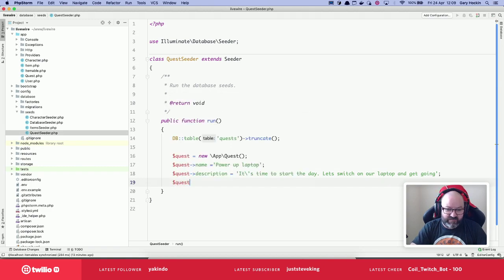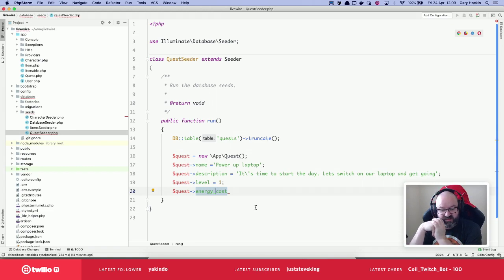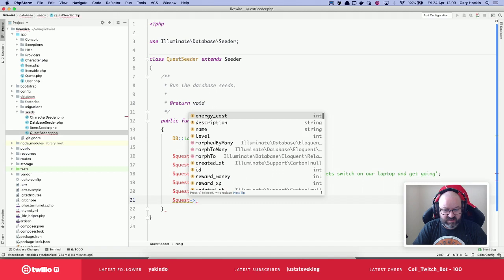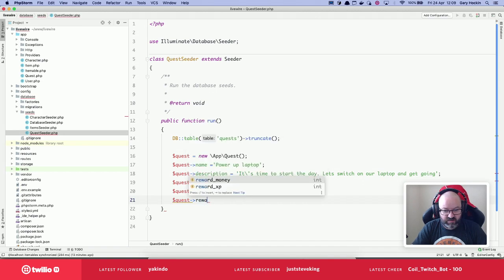And the level will be level 1, and the cost in energy. Oh, do I need to have this as... Can I make this camel case? Okay, don't get distracted. Don't get distracted even though you want to. Let's say it costs 5 energy to do this. And let's say that it rewards us with 20 XP. And let's say that it rewards us with no money.